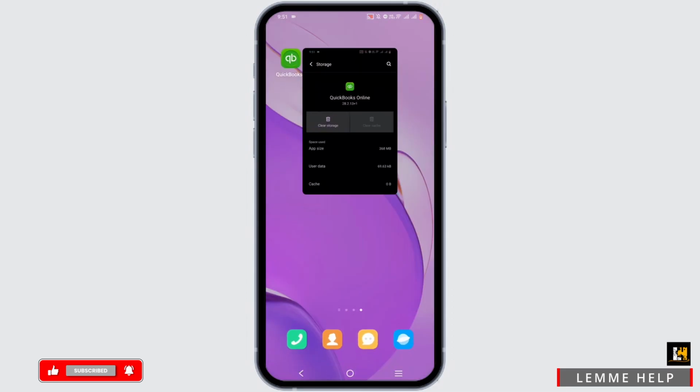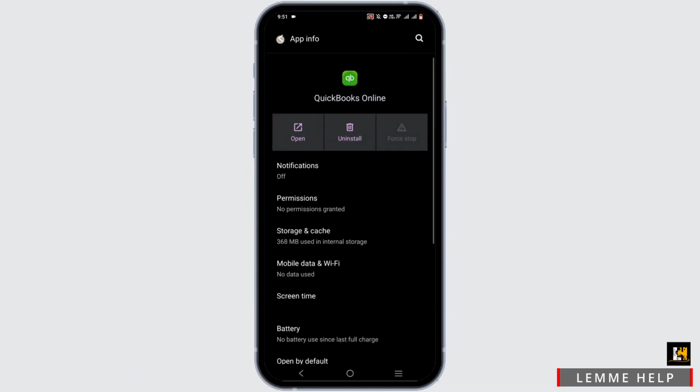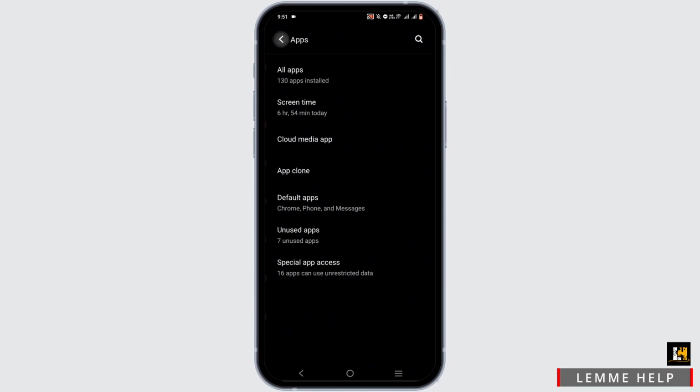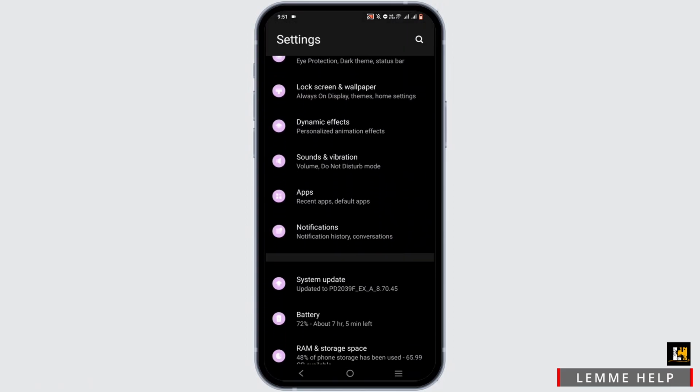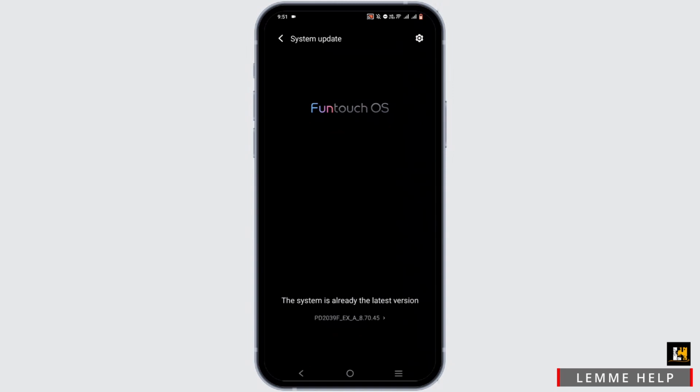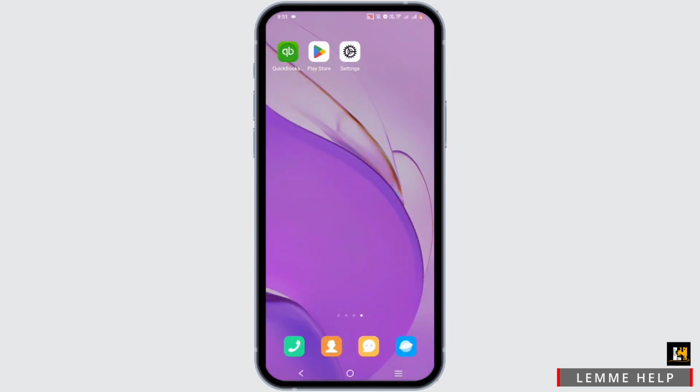Now again, open up your settings, head back from all of this. Search for System update, tap on it, and check if your Android is up to date or not. It is necessary so that we can know our system is appropriate for the application version.